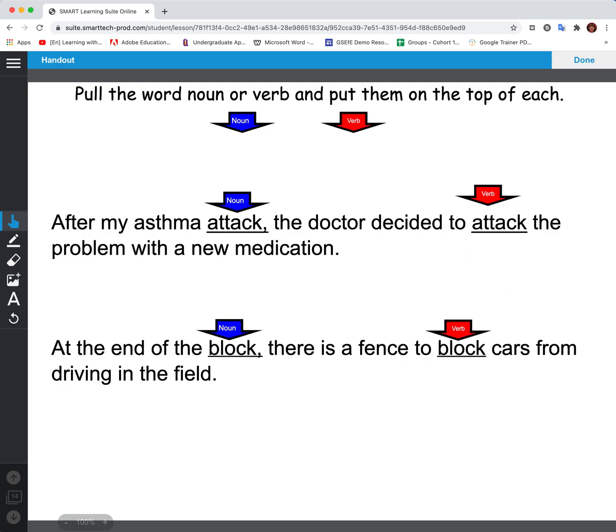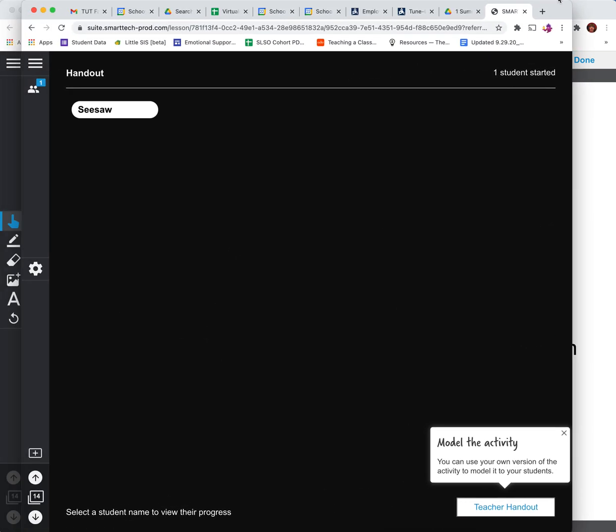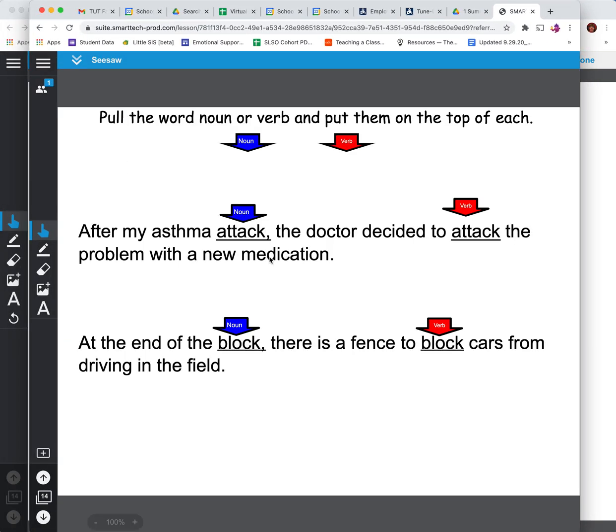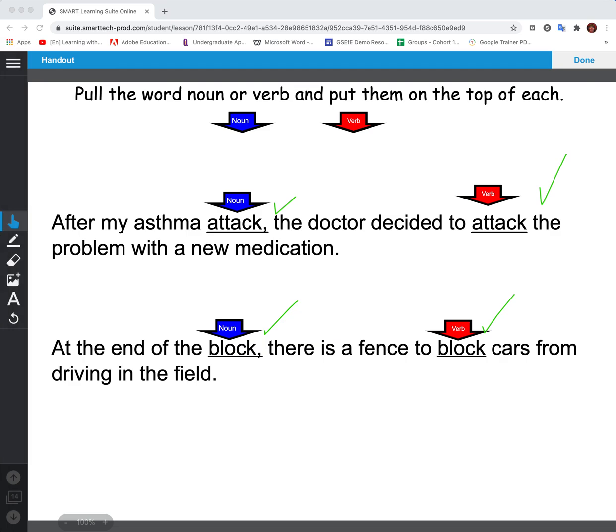So then on my side, I will be able to see Seesaw's paper, and I can see exactly what they did. And I can put words, or I can just do check marks for the correct ones. If they're all correct, I'm good to go. And then on the student side, you see they automatically see the check marks. So this is more of an individual check for understanding now because I was ready to go on to that next step.